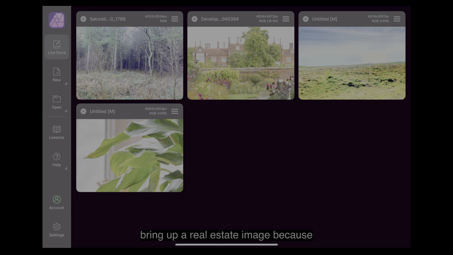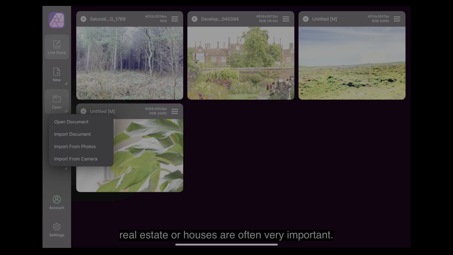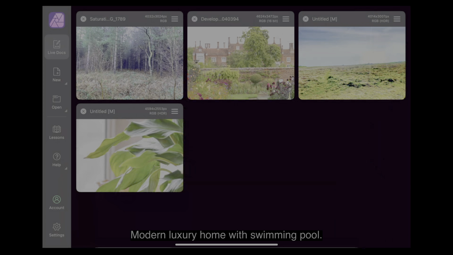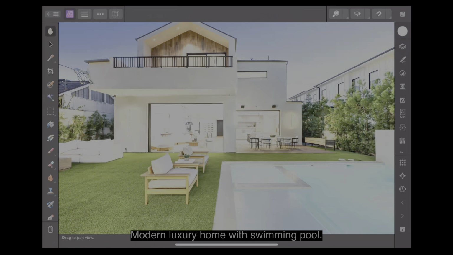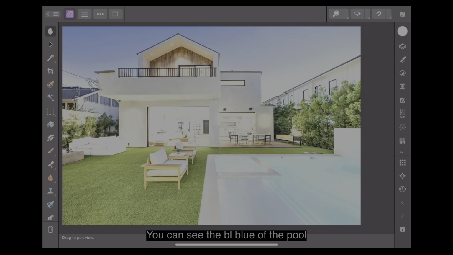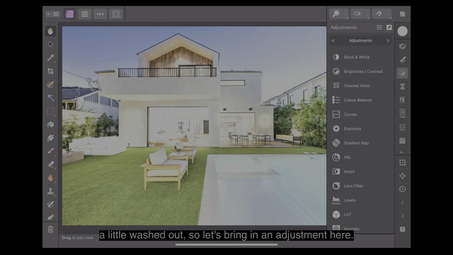Now let's bring up a real estate image, because real estate or houses are often very important. Modern luxury home with swimming pool. Now there we go, let's bring that in there. You can see the blue of the pool and the blue of the sky in this instance are a little washed out. So let's bring in an adjustment here.